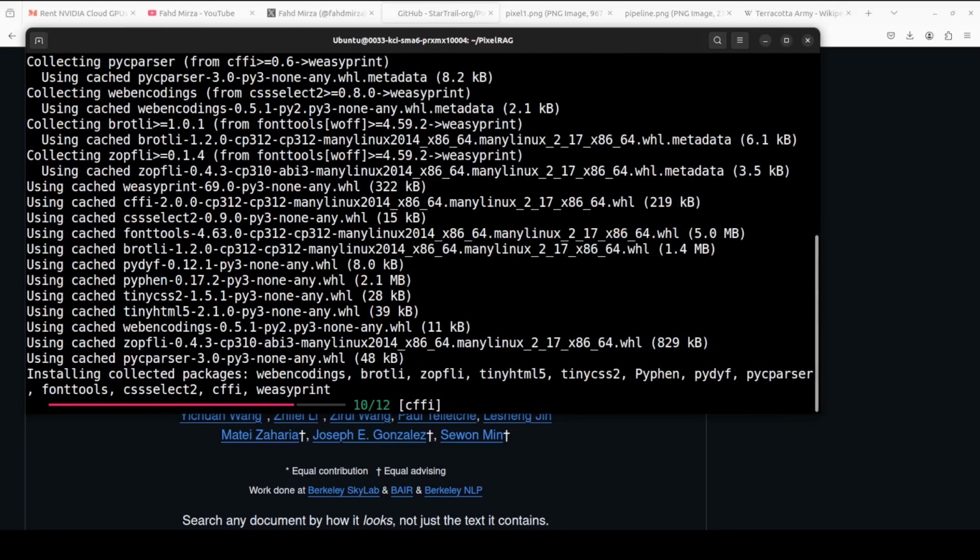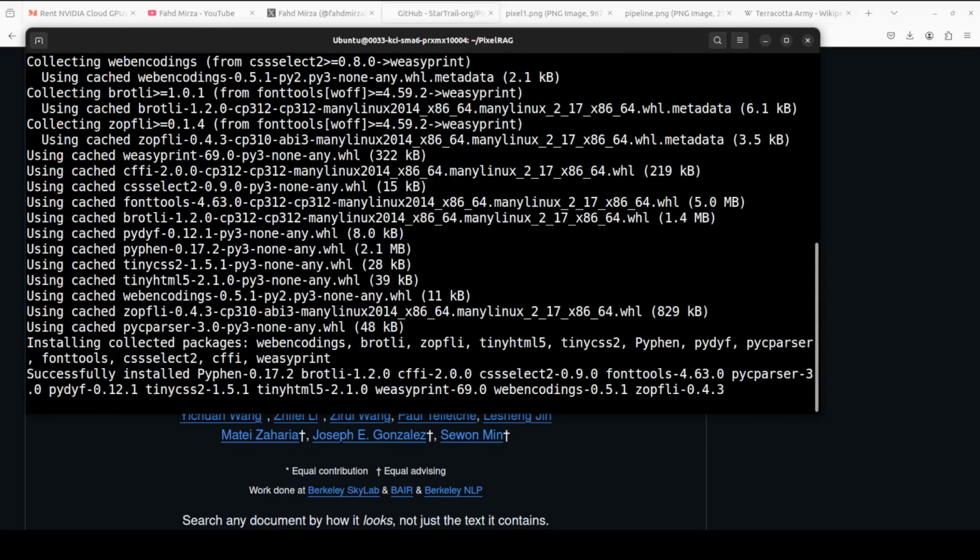I'm installing it. If you don't know what VisiPrint is in detail, I have also done a complete video on VisiPrint too. So right now it is converting. Let's wait for it. Okay, so everything looks good at this point.